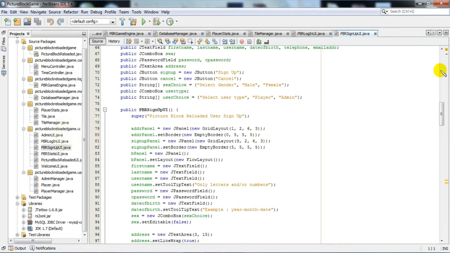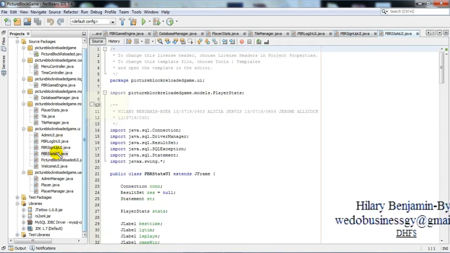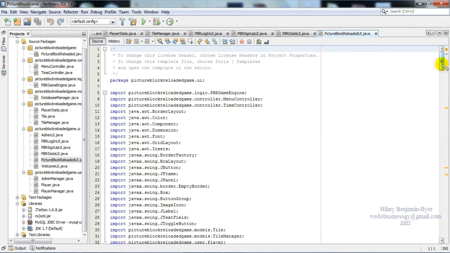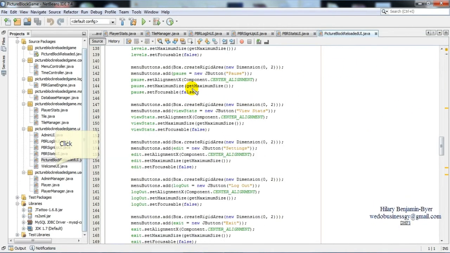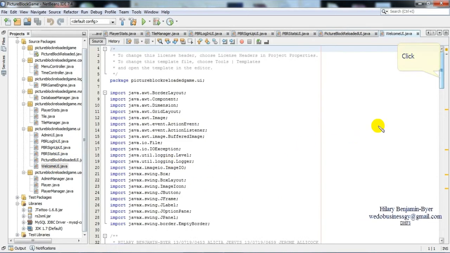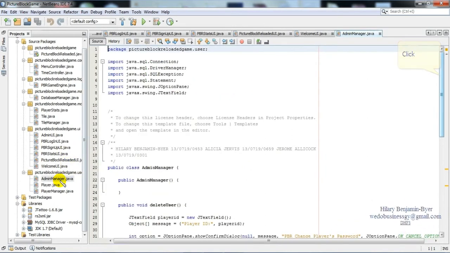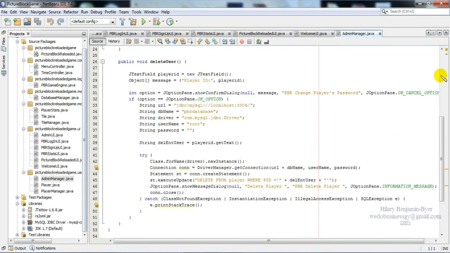Basically, it's based on your username and your password. The stats UI, this UI is basically for viewing the stats of the current player in the game we have, and this UI is basically for the game itself, the application to be running itself. We also have a welcome UI built for the game. We also have the admin manager, which would allow the administrator to search and also to delete current users of the game, because of course the administrator is the super player.